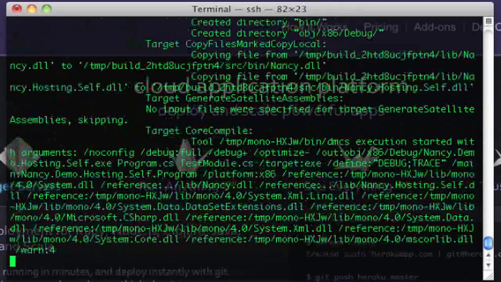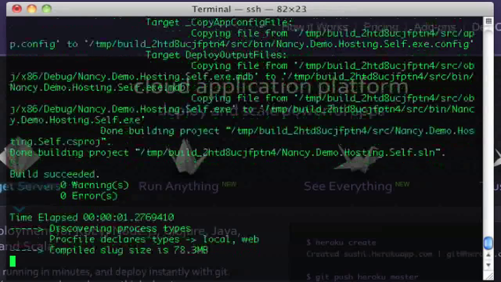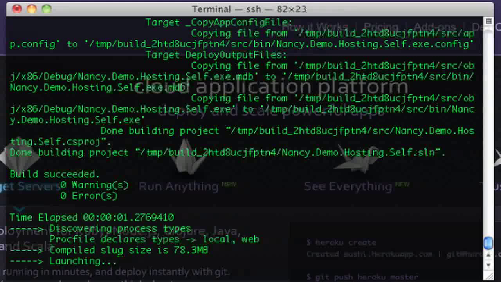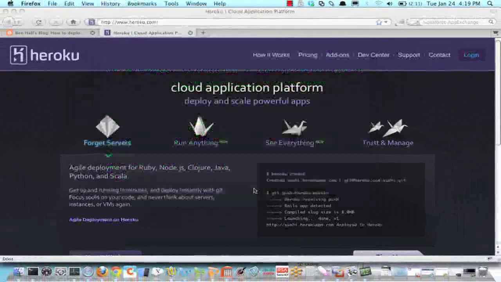There are a few errors that are going to happen here, but that's normal. We can just ignore those. The build has succeeded. It's used that build pack to create my binary, and now it's going to deploy that binary to Heroku itself. So now that it's compiled my Mono application, I'm just going to launch that application on Heroku, and then I can go ahead and run that. So now it's launched the application, so I'm just going to type heroku open, and now you can see it's going to open my new web application inside of my Firefox browser here.